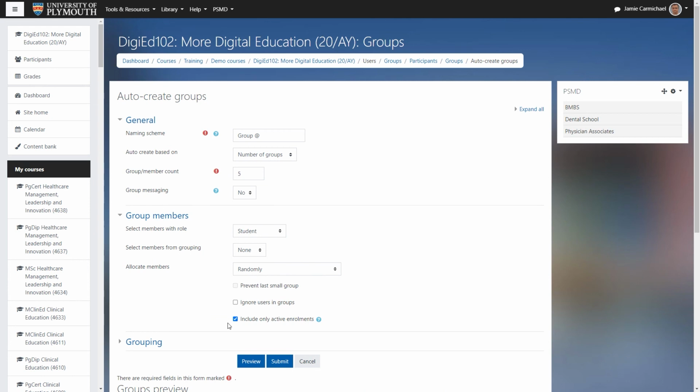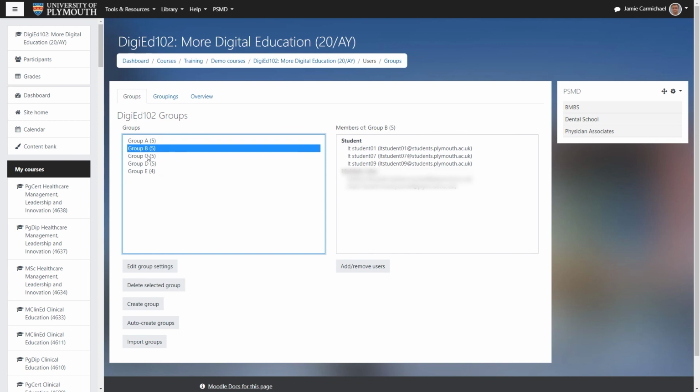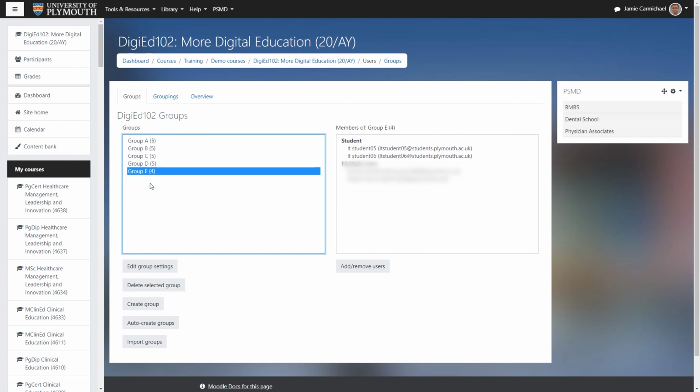If you're happy with that, then we come down and click Submit, and then we're back to the groups table, and we can see that users have been assigned to each group.